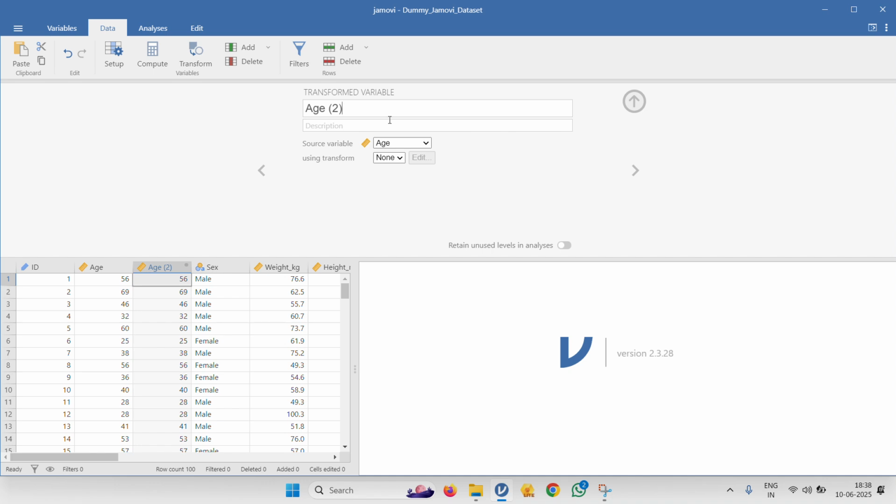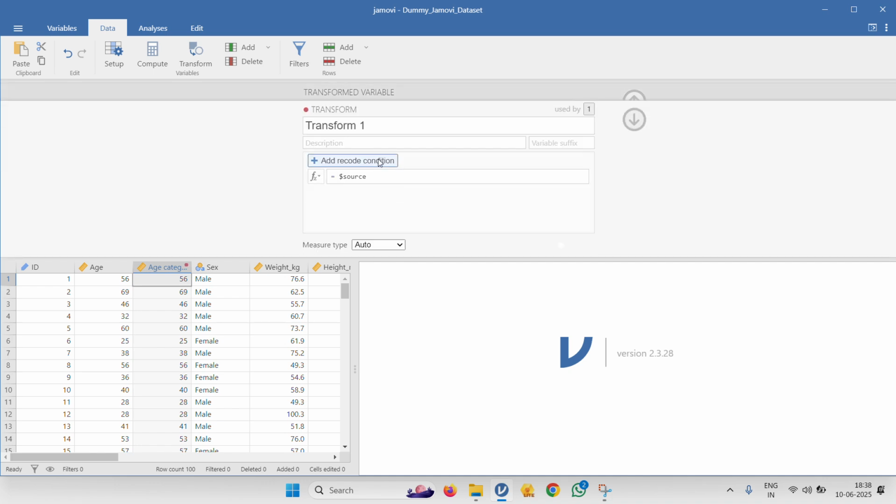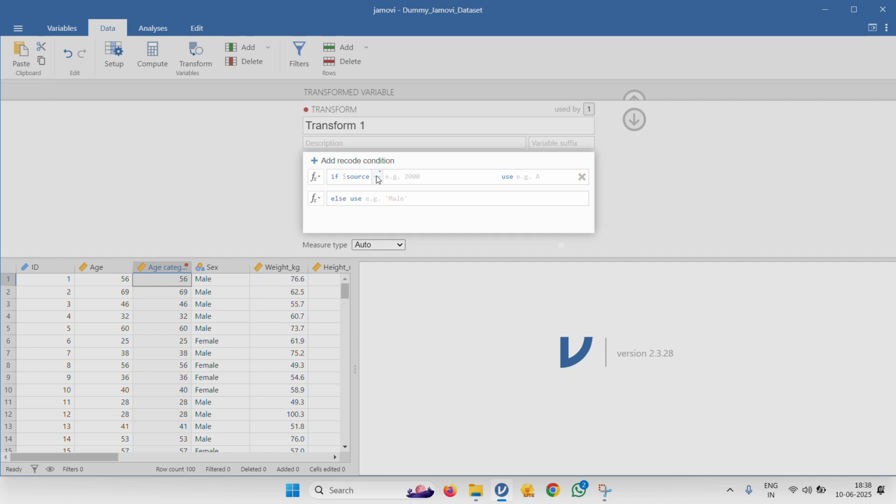Now let's say I want to make categories of age. So I'll just write it here, age categories. Okay. So the source variable is again age, and using transformation, I'll type it here as a new transformation. So I will add a recode condition. Let's say from the data set, I want to make two groups in the age. One is less than 40, second is more than 40.